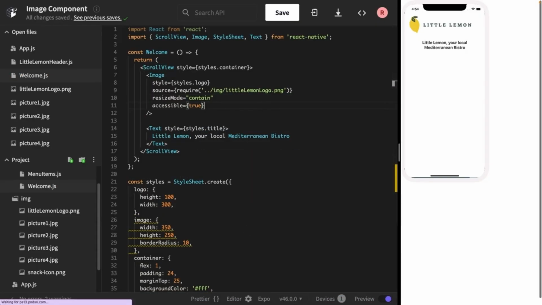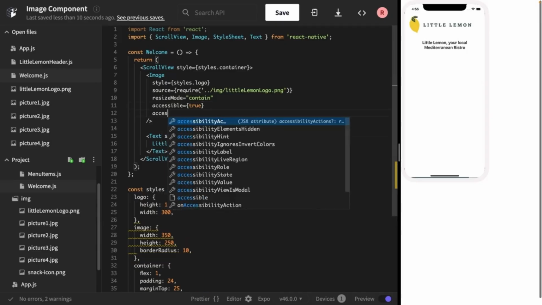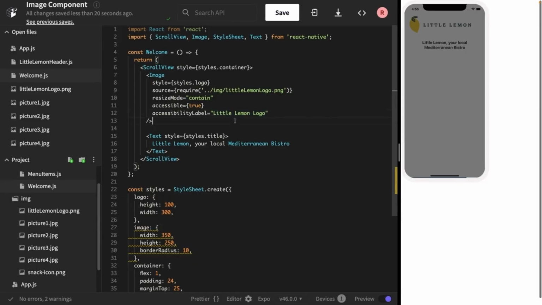This is a prop that you can include as long as you're giving labels to your images. So once I set this to true, I make sure to fill in the accessibility label prop. I'm labeling it as something descriptive. In this case, it's going to be a Little Lemon logo. Now, once you have this label defined, this is what the screen reader will display when the user interacts with this image. So make sure to keep accessibility in mind when you're adding components in React Native. It doesn't have to be just an image. You can use these for other components as well.